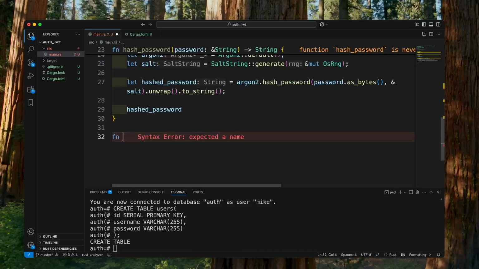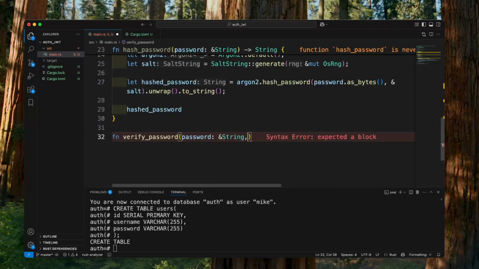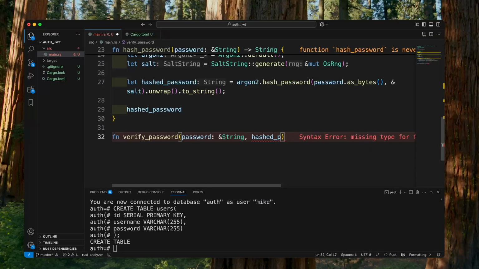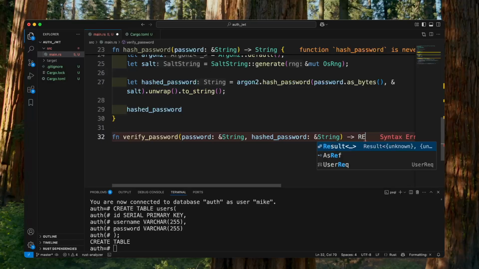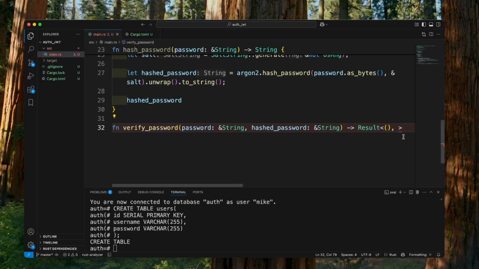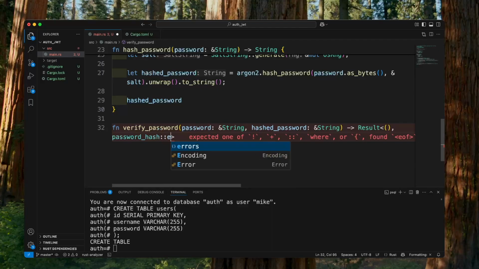Let's define a function to verify the password. So verify_password function. Let's add two parameters. First one, password. We give the type reference str. Second parameter, we give the name hashed_password. We give it a type also reference str. Return type, we give it a Result type. First type in Result, we give it an empty pair of parentheses. So if the password is right, then it will return an Ok holding nothing. Second type is an error type. We give it an error type from argon2 password_hash Error.